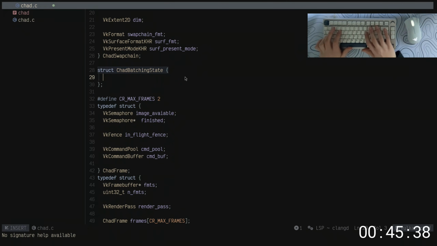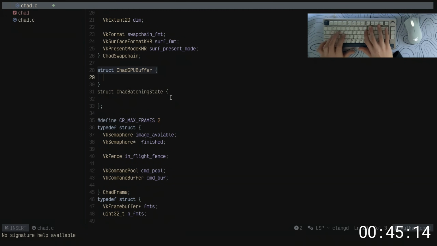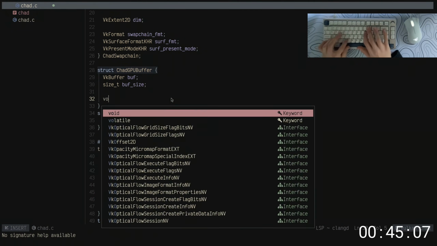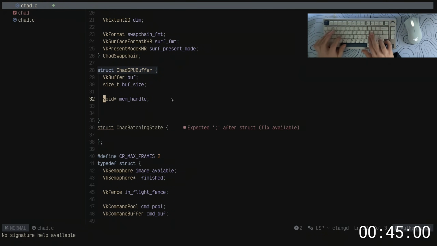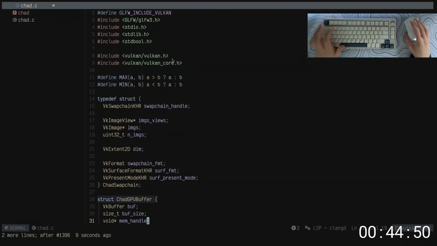Okay, so chat batching state. For the chat batching state, what we need is a chat GPU buffer. That's the last one, I promise. It will have a VK buffer, and I think a size_t buffer size, a void pointer for the memory handle, because we will just use host coherent mapped memory. Then we kind of will need VMA, Vulkan memory allocator.